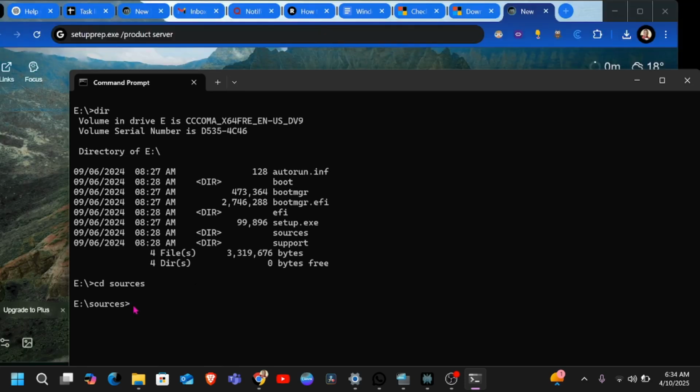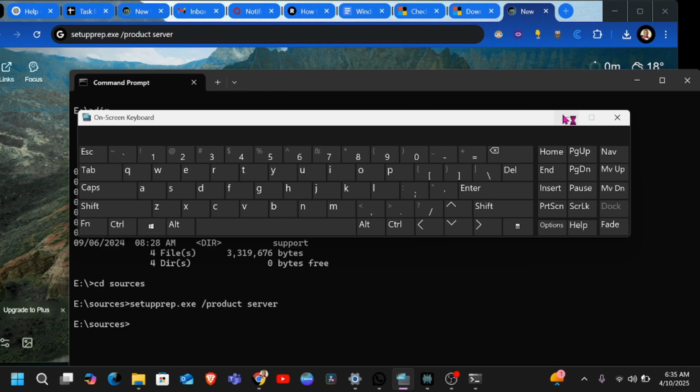I'm going to leave this command in the description. You can copy it and paste it or type it directly. So this is the command that you're going to need to run here. You're going to type setupprep.exe, put a space, forward slash product, put a space, server, and then you can press enter. Now this will ask, do you want to allow this app to run? So you're going to type yes. And now you'll wait for it to start loading.